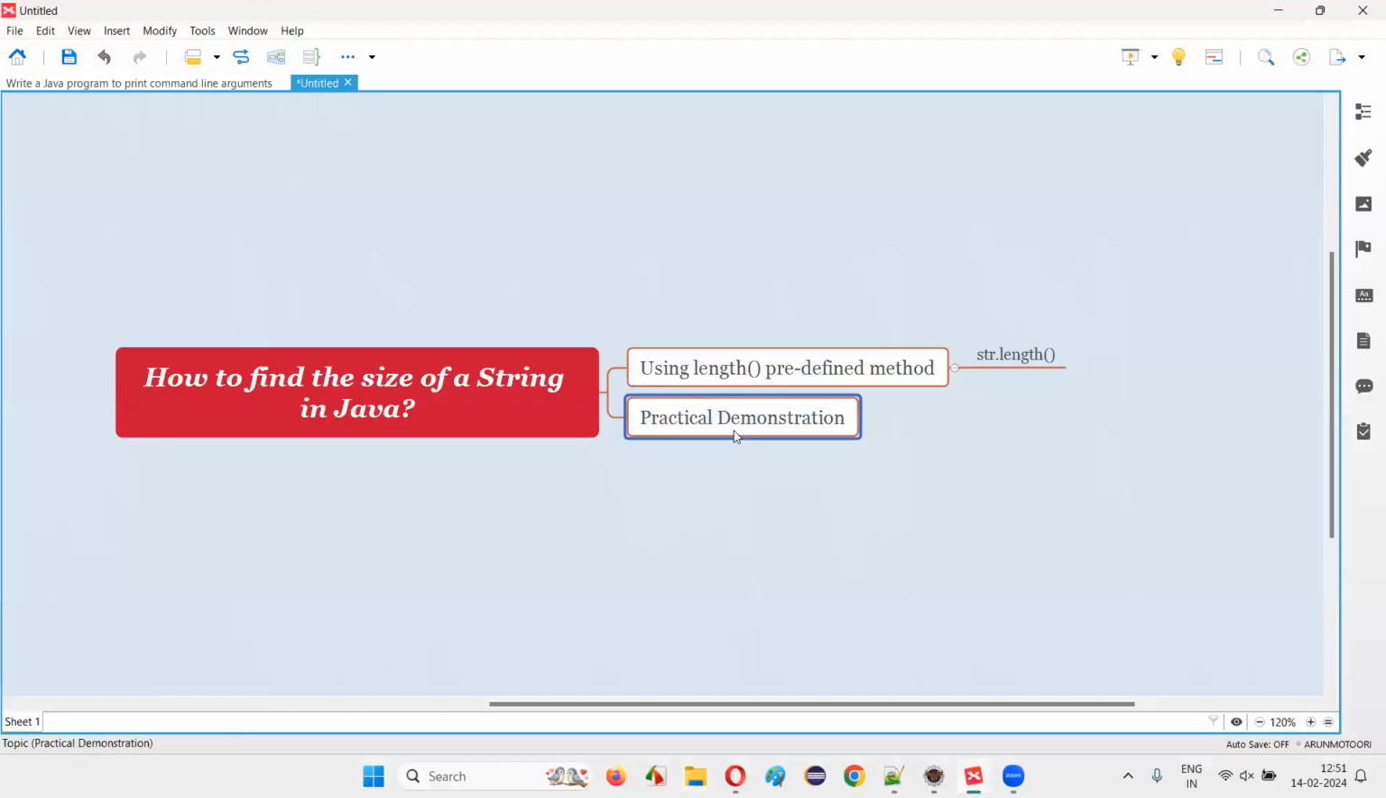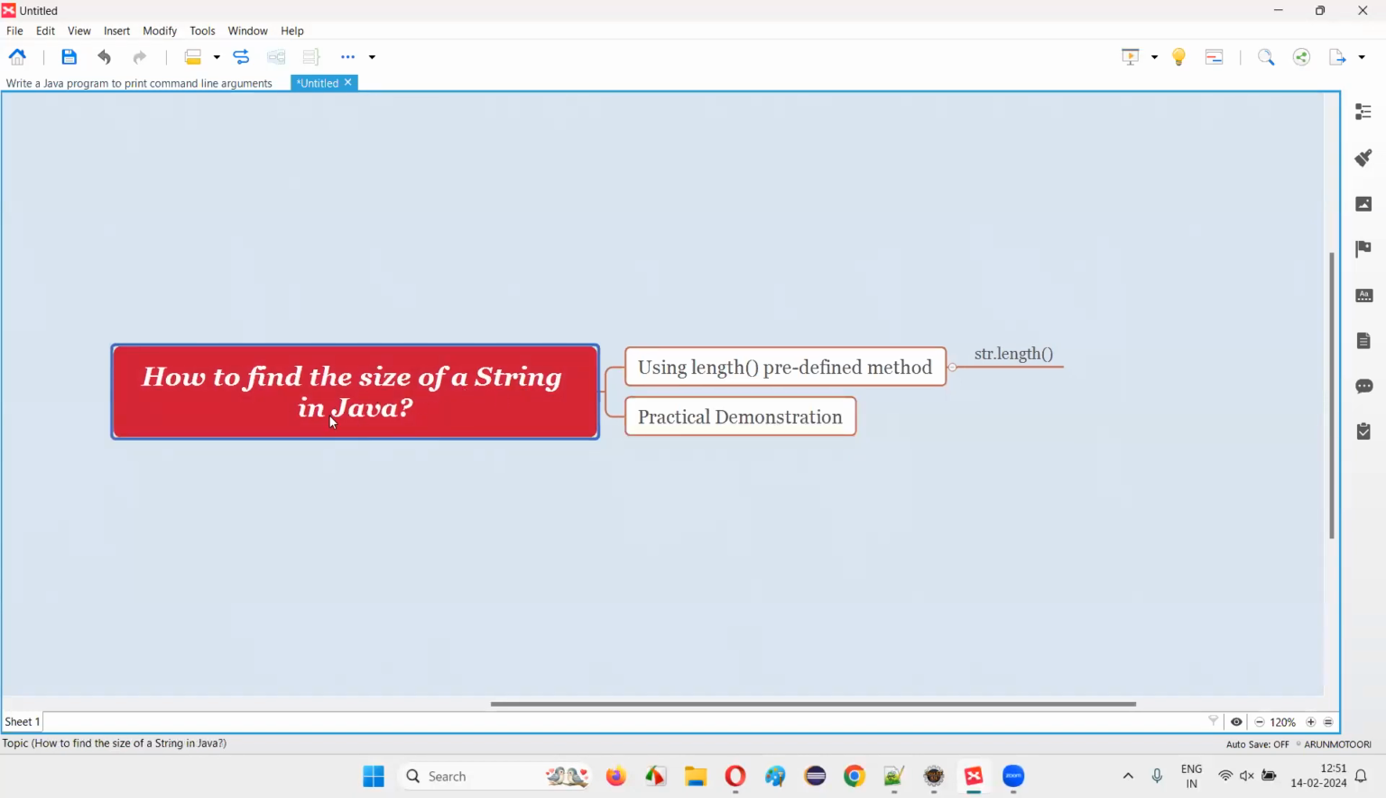So with practical demonstration, I have demonstrated and explained the answer for this question, that is how to find the size of a string in Java using the predefined method in the string class. Length is one of the predefined methods of the string class. Using that length predefined method of the string class, we can find the size of the string text. With practical demonstration, I've answered this question for you.